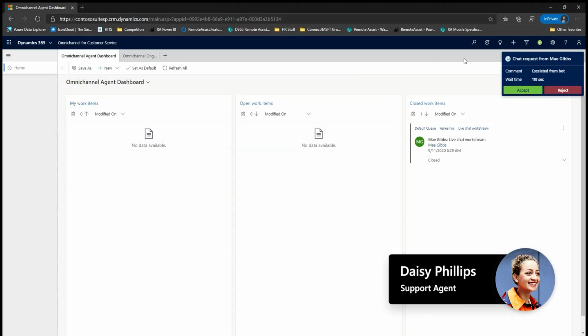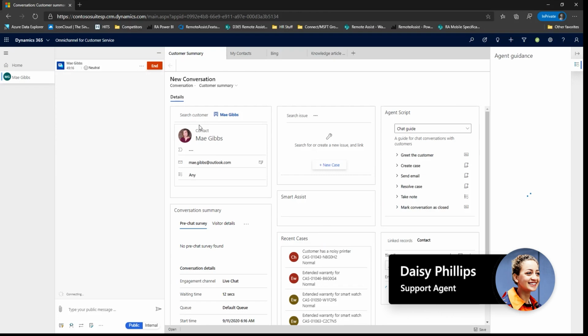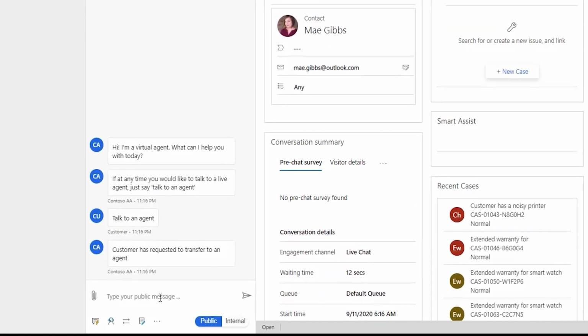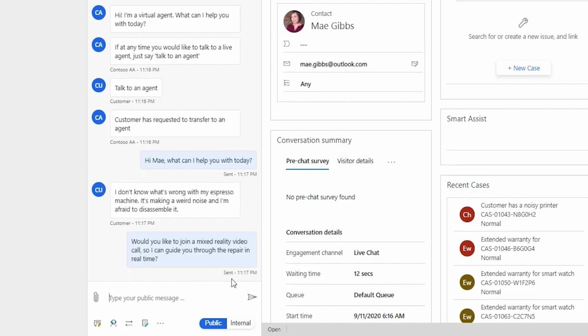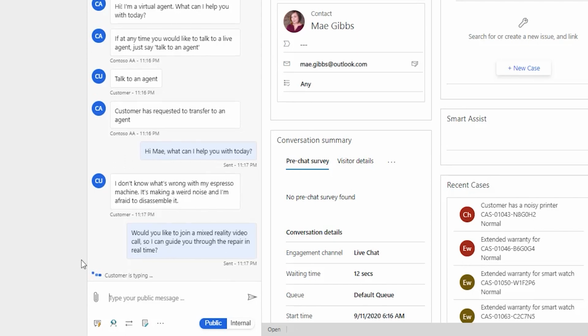A customer support agent receives an incoming live chat message from a customer. The customer explains that her espresso machine has been making strange noises, but she's afraid to disassemble it and fix it on her own. The agent suggests that they join a mixed reality video call so she can see and hear what her customer is seeing and hearing, and provide mixed reality instructions in real time.